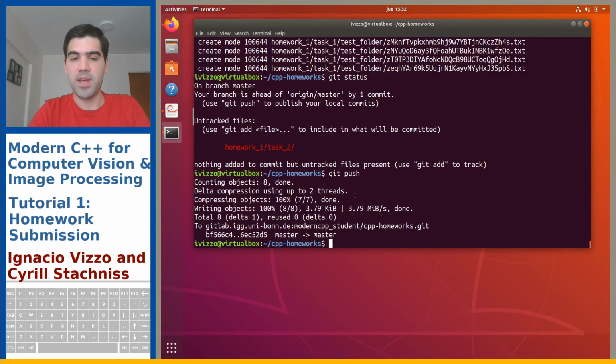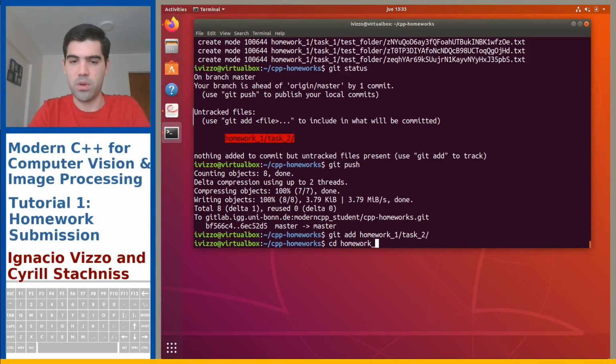In the meantime, let's do another thing. Okay, let's git add and then add homework number 2 with the solution. So homework number 2, task 2.